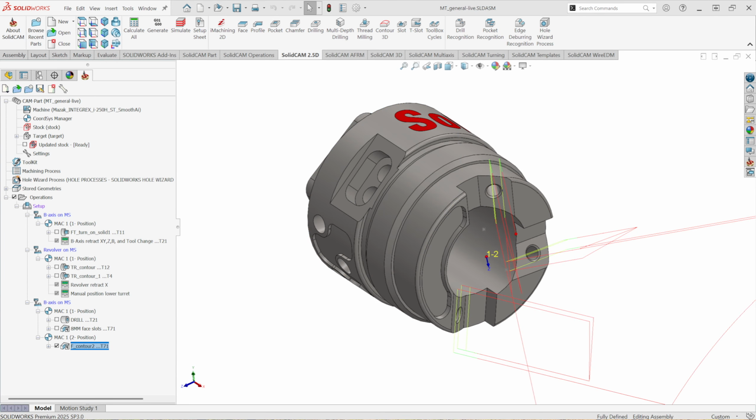Thank you for watching this video. In the next video, we're going to do some drilling and tapping of some features, and then following that, we're going to do some face pocketing and then some additional machining on the main spindle.